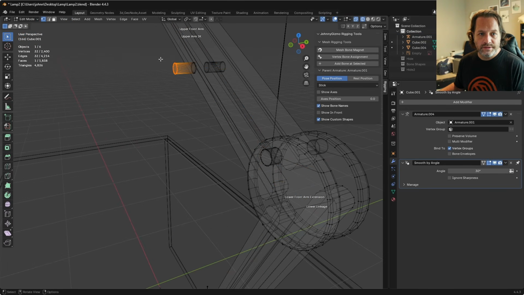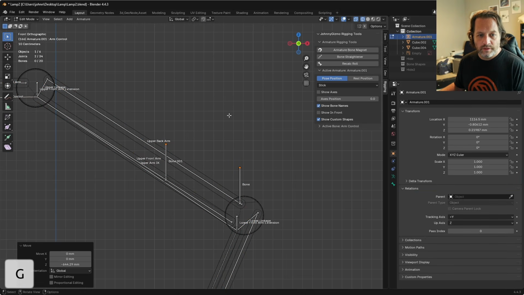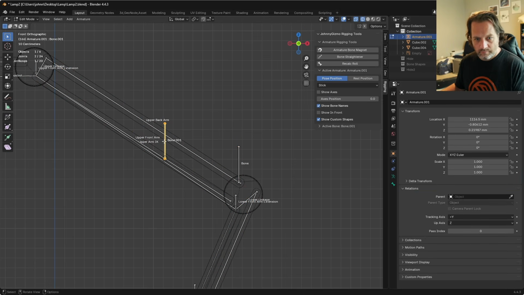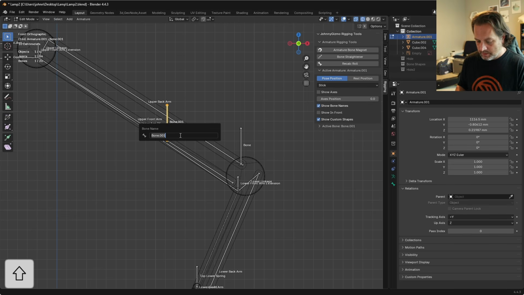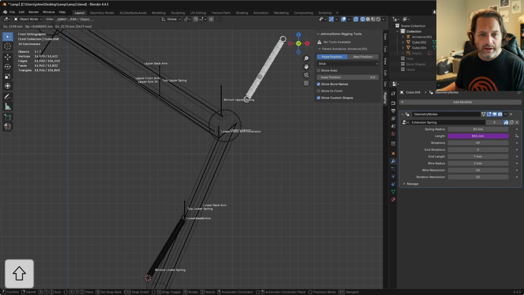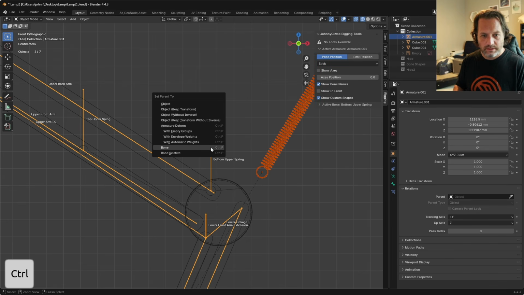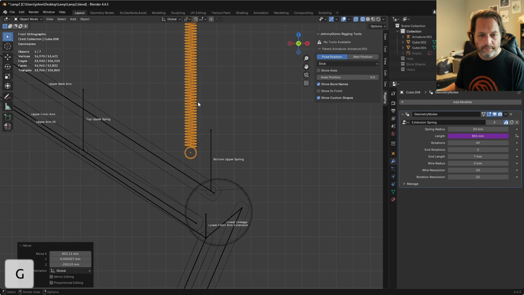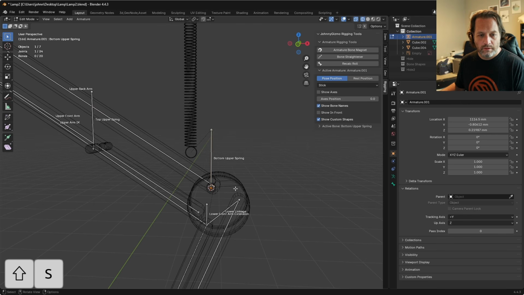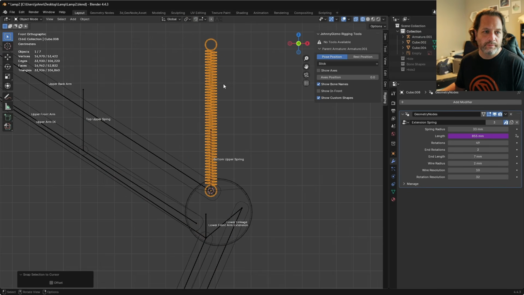I'll add my bones, shrink those down. This will be the top upper spring. This will be the bottom upper spring. I'll duplicate my spring here, and I will parent it to this bone. Cursor is selected, back to my object, selected to cursor.